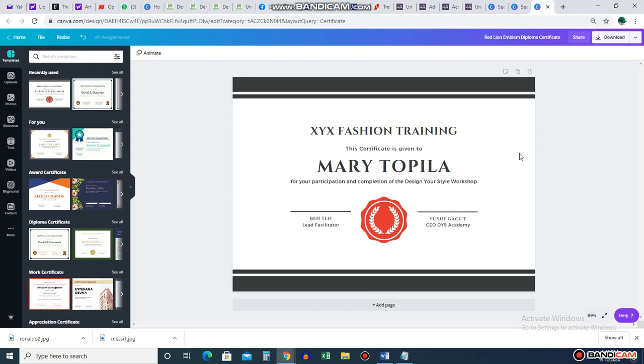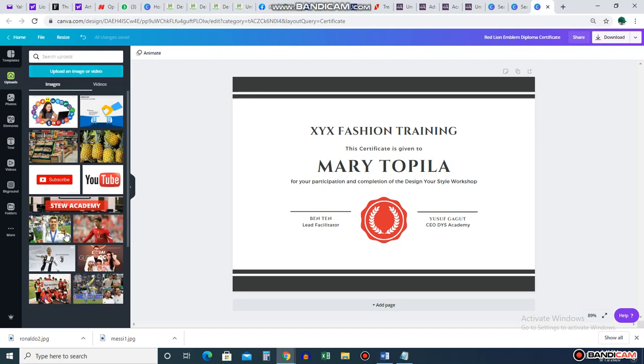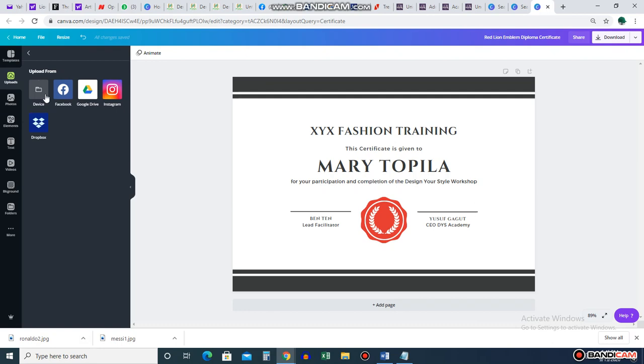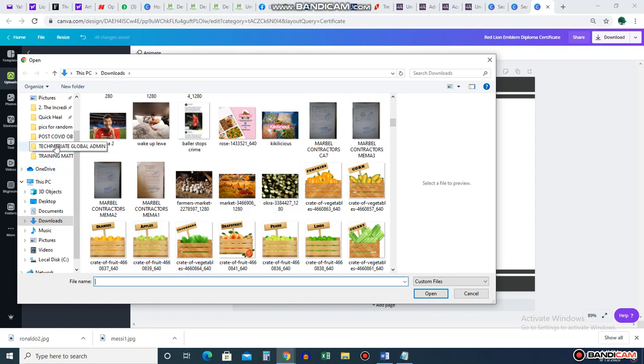So with this, I already have this, and when it's printed, it can be signed. If you have a digital signature, you can just import it. Let me show you how to import things in. Or maybe you have a logo you want to add. You go right here, you see photos, you see uploads. Click on uploads. These are my already uploaded things, but if I want to add more, I can go to upload an image or video. I can easily get this from anywhere, from my device. So I can go inside my device and look for whatever I'm looking for.